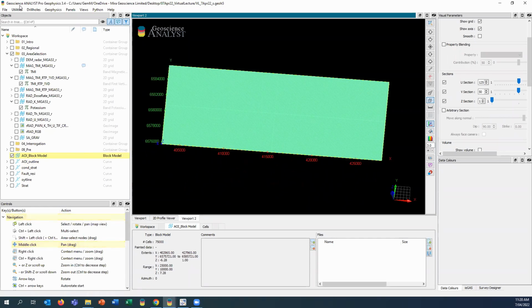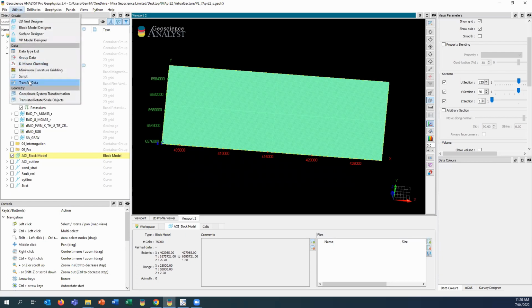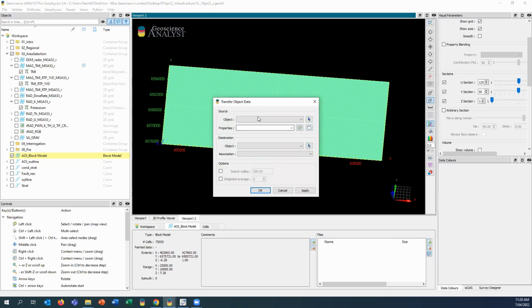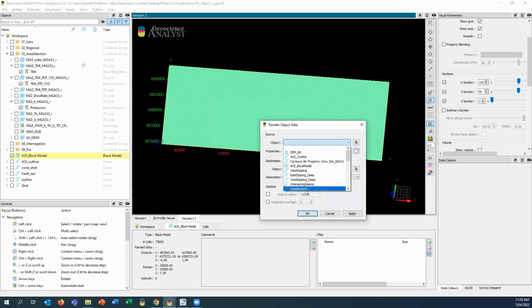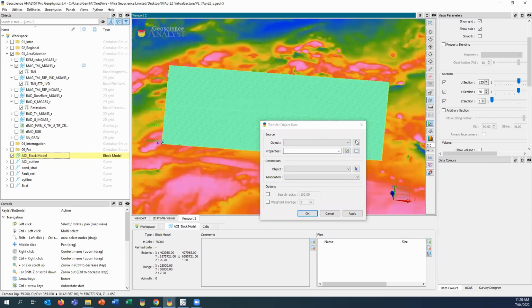Again, going back up to the utilities menu up here, there is a transfer data option. For the source of the data, we can either choose from the drop down, or if you want to make it more visual, if you have the data turned on, you can just click on the actual data, select the property that you want. The destination again is your block model, and you transfer that data across.